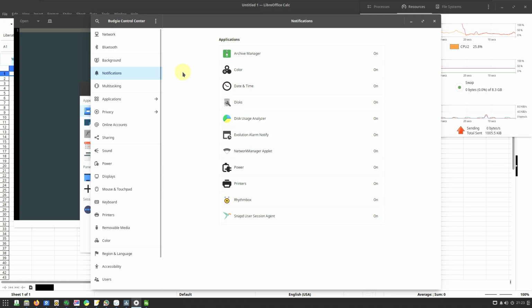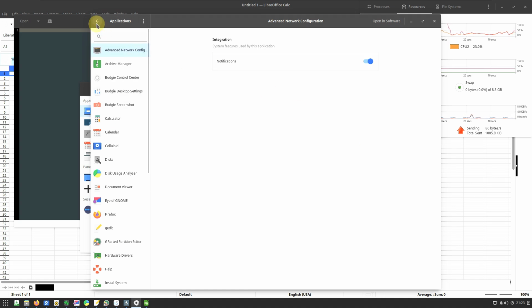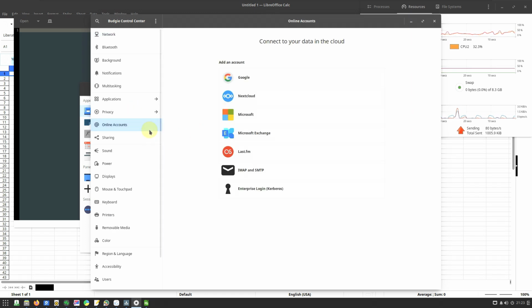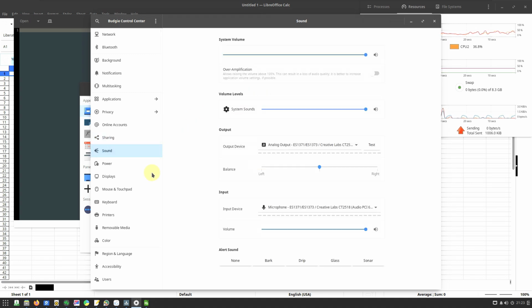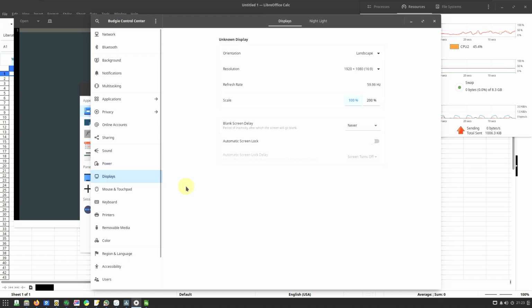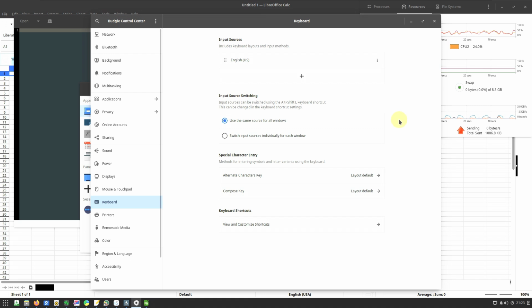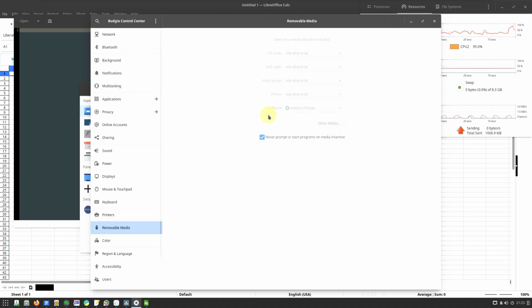So let's go to the notifications. Nothing changed, I guess. Multitasking, applications, privacy. Let's go to the online accounts. You can provide your accounts here. Sharing, sound, power options, display. Already shown the display, no need to worry about that. The mouse and touchpad you can customize according to your wish. Keyboard. You can change your language or add a keyboard, all those things. You know how to do all those things. It's time consuming, so I'm not going to do that.